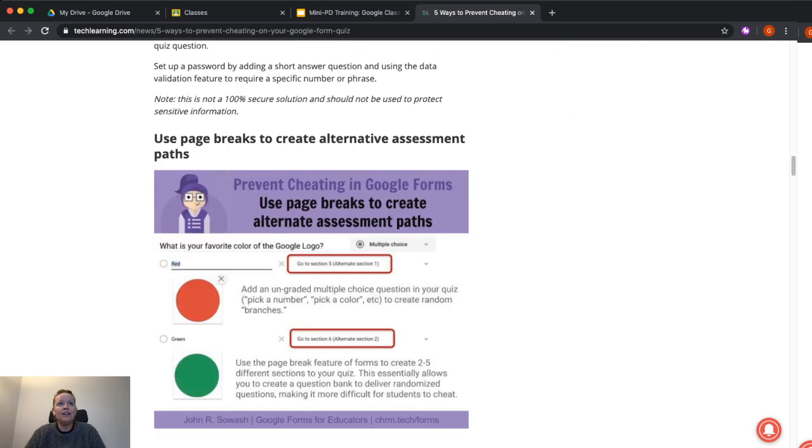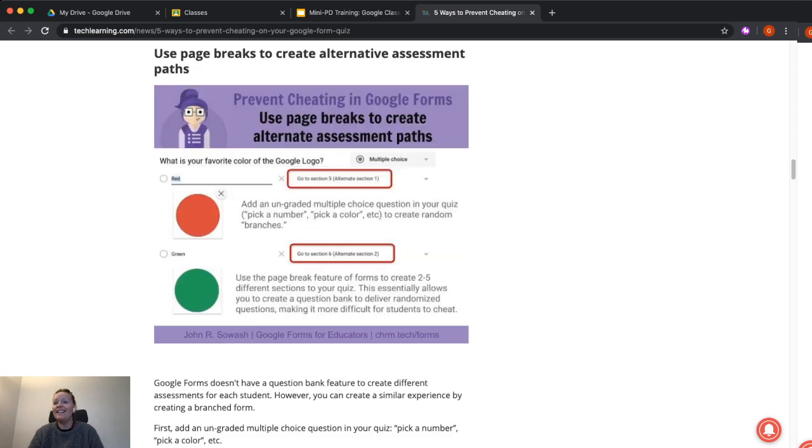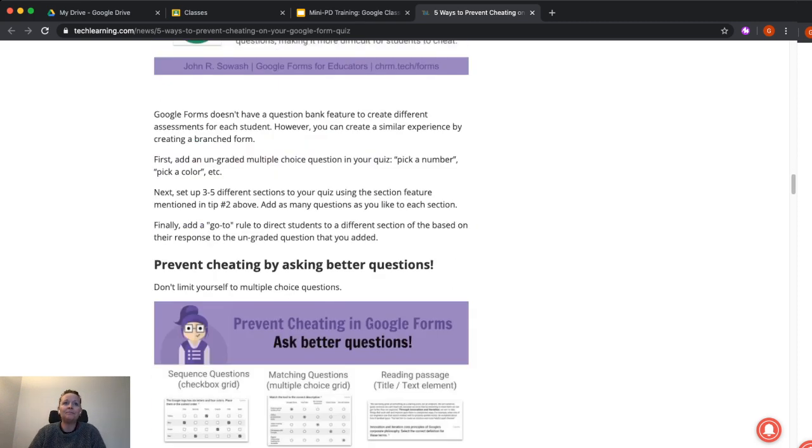He's also listed there using page breaks to create alternative assessment paths. So kind of like, dare I say, a create your own adventure story, but using Google Forms for formative assessment or review or anything like that. So really great way of doing that as well.